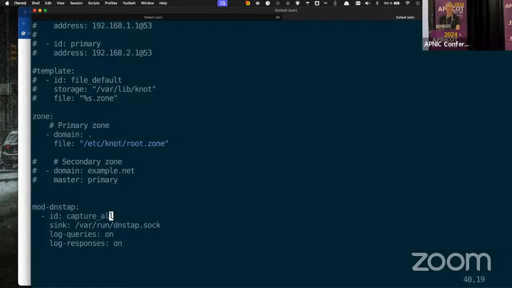And then what I did is I configured mod dnstap, which is shipped by default with modern versions of Knot. Otherwise, you can enable it at compile time, but on Ubuntu and Debian, and I guess most distributions, Knot resolver and Knot authoritative include DNS tap.